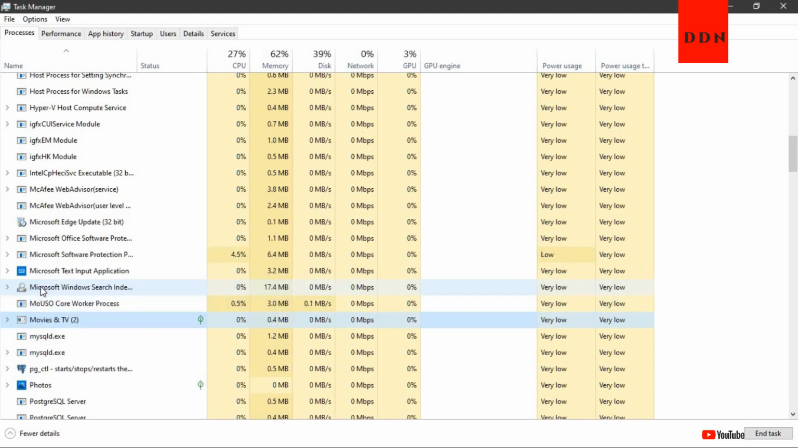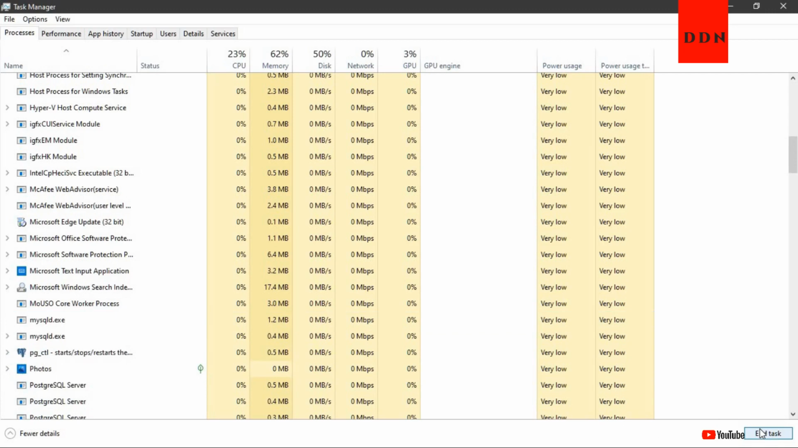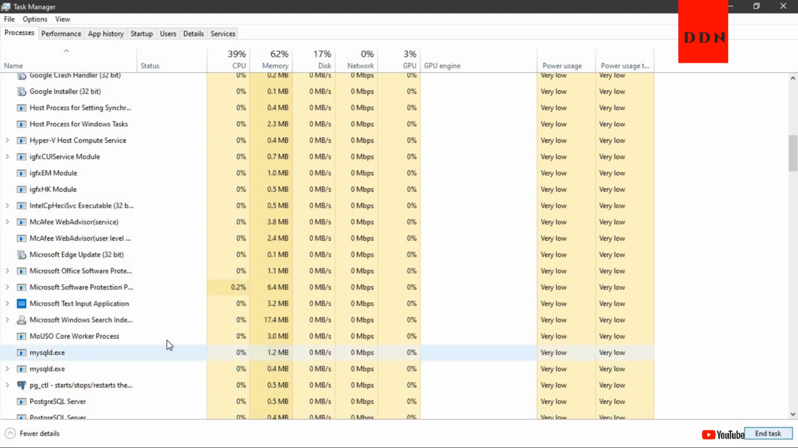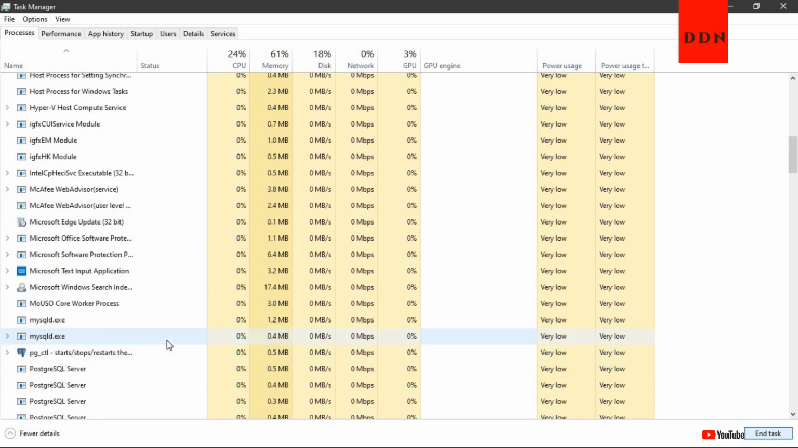Like you see here, there's Movies and TV. It's unnecessary, even though it's only chowing 0.4 megabyte of the memory. I'll just end the task so that it can move away as well. Photos as well, I do not open them regularly. So basically what you will do is just scroll around and work your way around with the background processes and check for those specifically that you feel are not necessary at all.